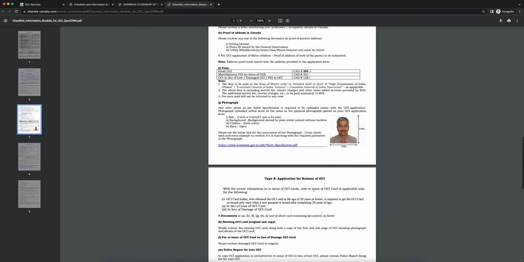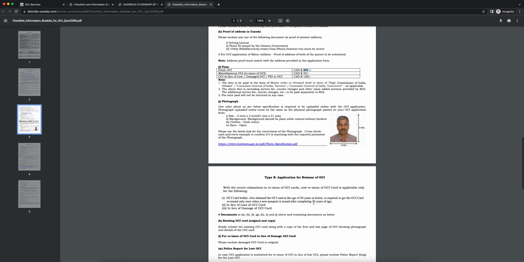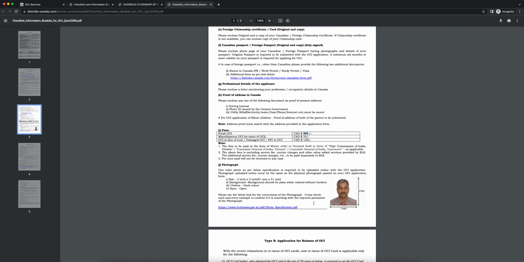Once you have all this information ready, you can take it to the BLS and they will verify it. Take all the originals with you, don't miss any documents, otherwise you have to go back again. Take all the original documents with you, and multiple copies of the documents as well.